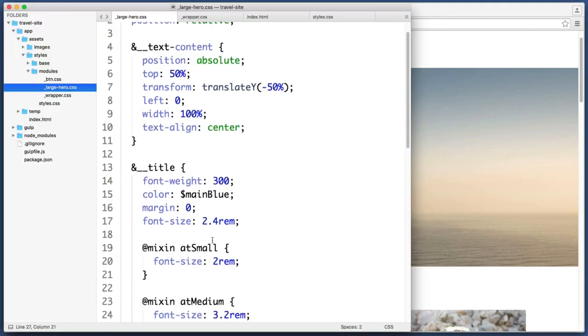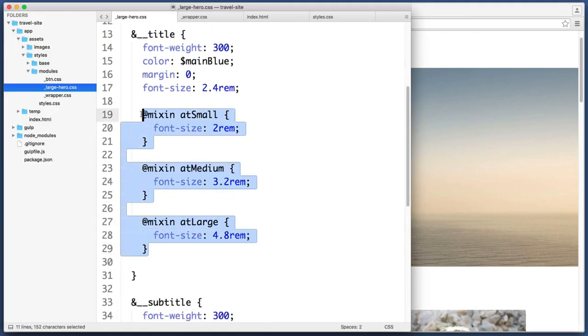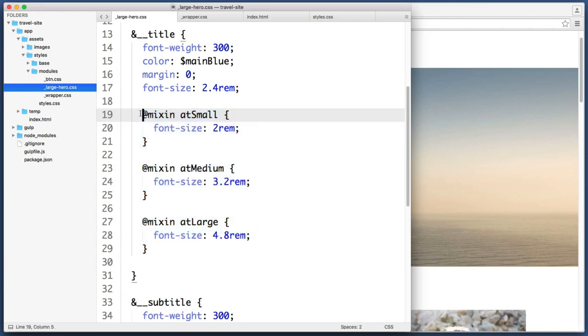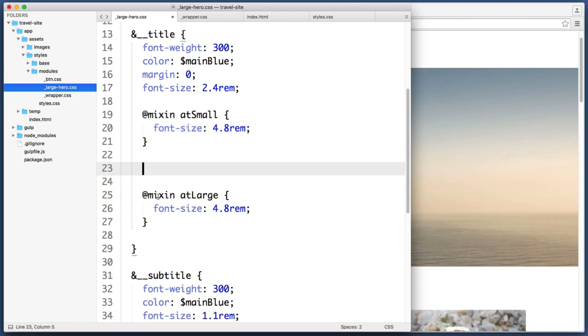Now, in an earlier lesson, we set up 3 media queries for this element because we were really trying to drive home the point of how to use a mixin. But in reality, I think this is overkill. I think as soon as the screen gets to this at small size, we can begin to use the full 4.8 size. So let's change this to 4.8 rem, and let's just delete this at medium and this at large mixin.